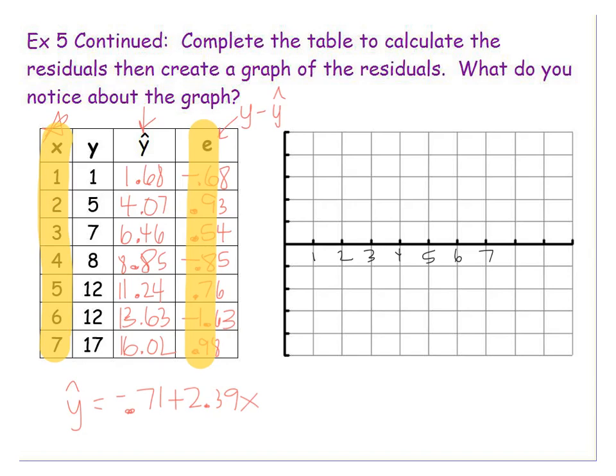So if you look, we have some positives and some negatives. The highest we go positive is 0.93, and the lowest we go negative is negative 1.63. So I'm gonna count by ones, but I'm gonna skip a line. So I'm gonna put 1 and 2 there, and negative 1 and negative 2 there. That way we have a little more space. We have the halves in there.